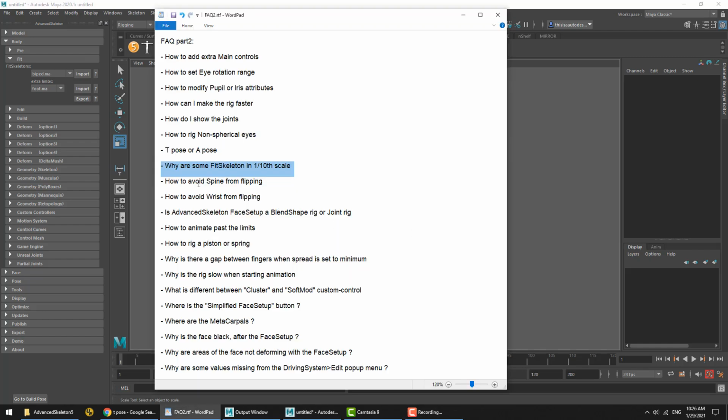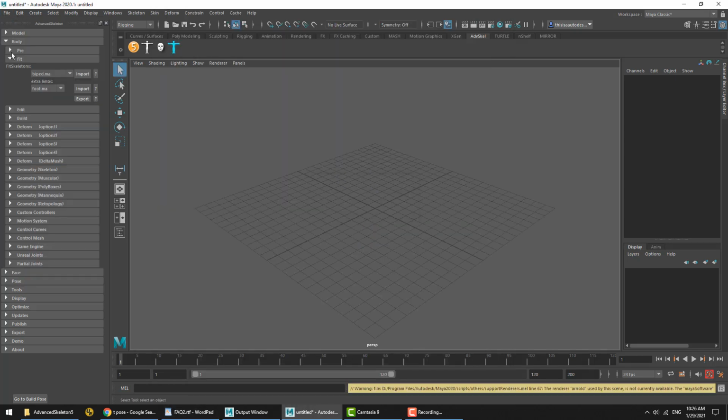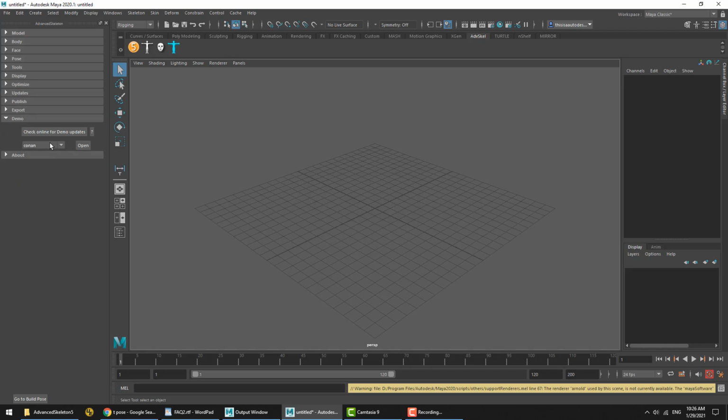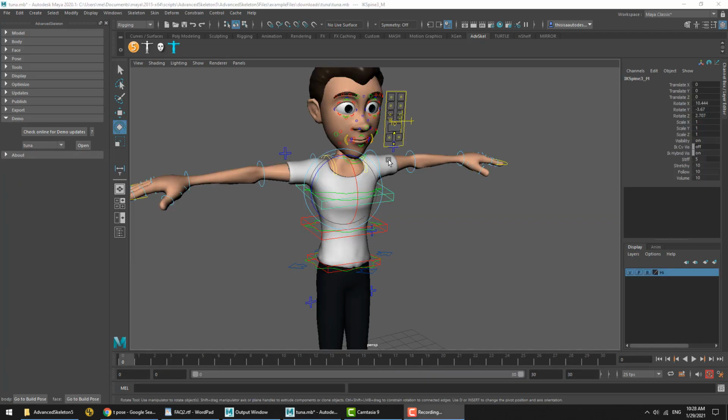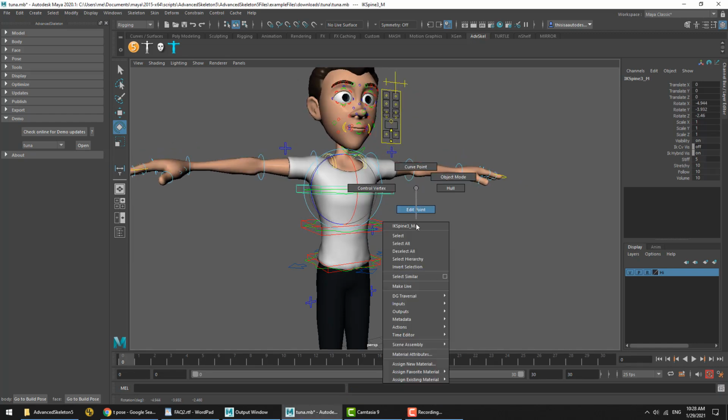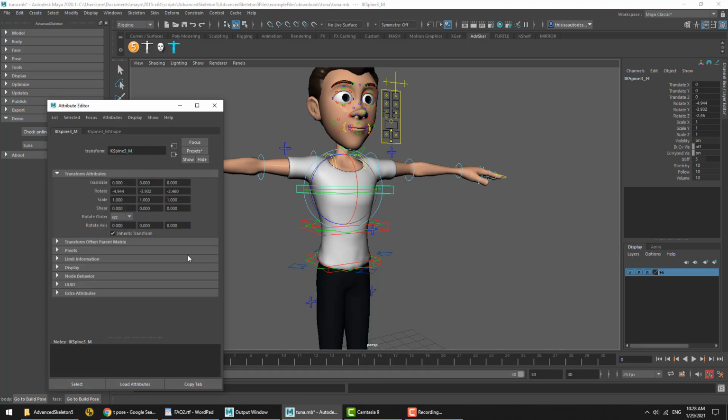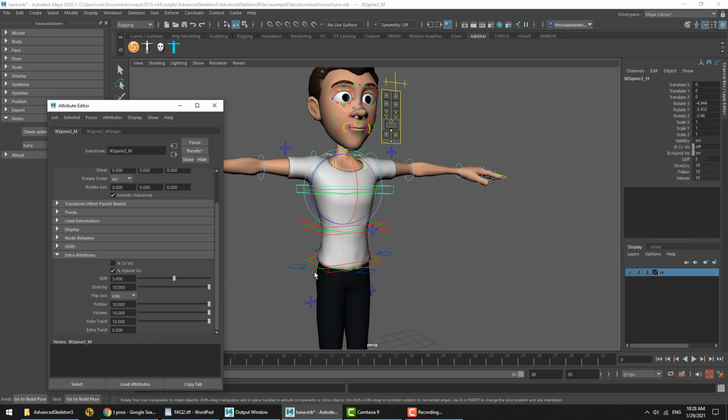Alright, next, frequently asked question. How do I avoid the spine from flipping? Okay, let's jump back into Maya. Open a demo character. Let's go with Tuna. Alright, so if you select the IK controller, we'll open up the attribute editor and have a look. There are some additional attributes available on this controller that are not by default showing up in the channel box, as they are not very often needed to be adjusted. But in this case, yes. So what we'll see here is that we have something called the flip axis. And by default, it is set to side.